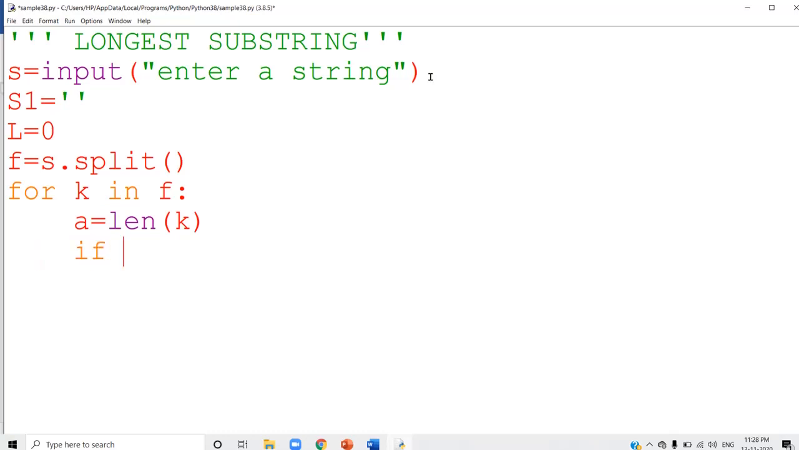Now my assumption is that 0 is the largest length, that the largest word or largest substring has length 0. So I am going to compare that length with the length of the present word, the present k. So a greater than L. What is this a? a is the length of the first word. That length is compared with L, where L is 0 now. If a is greater than L, then your assumption is wrong.